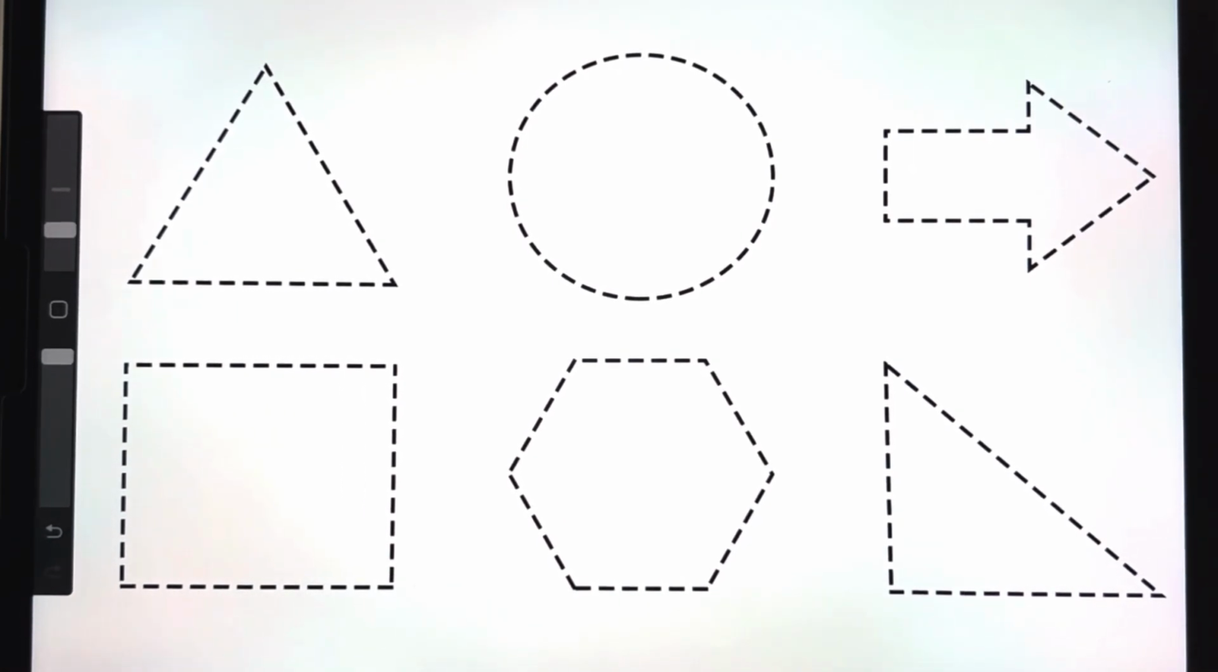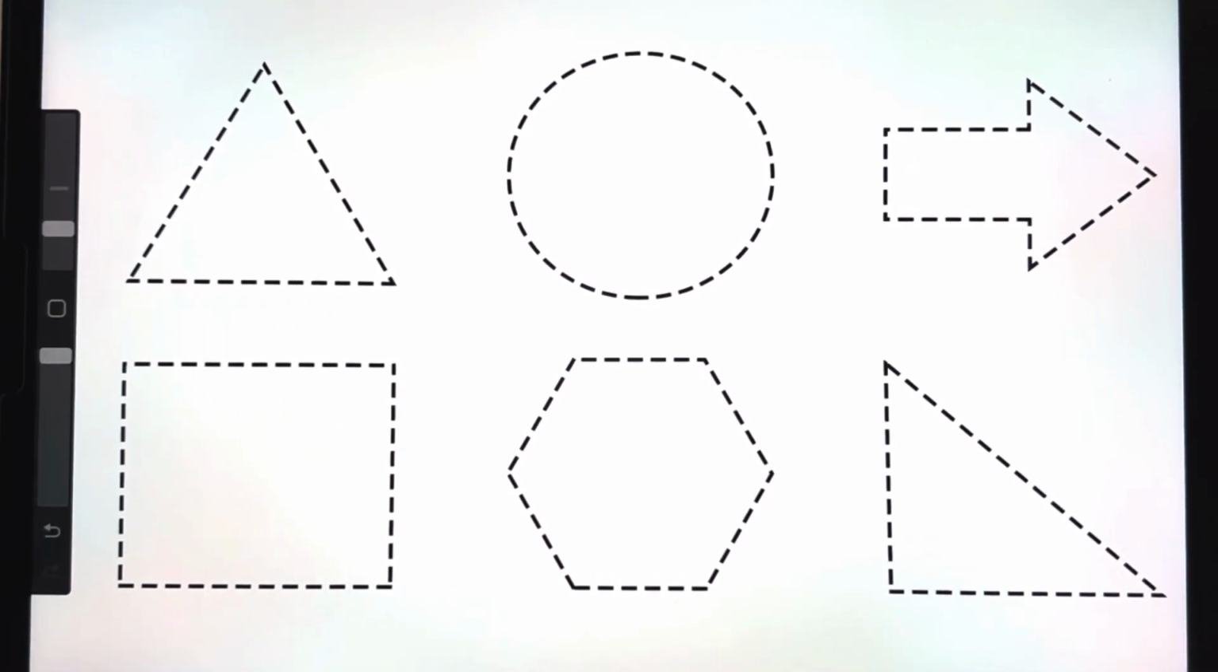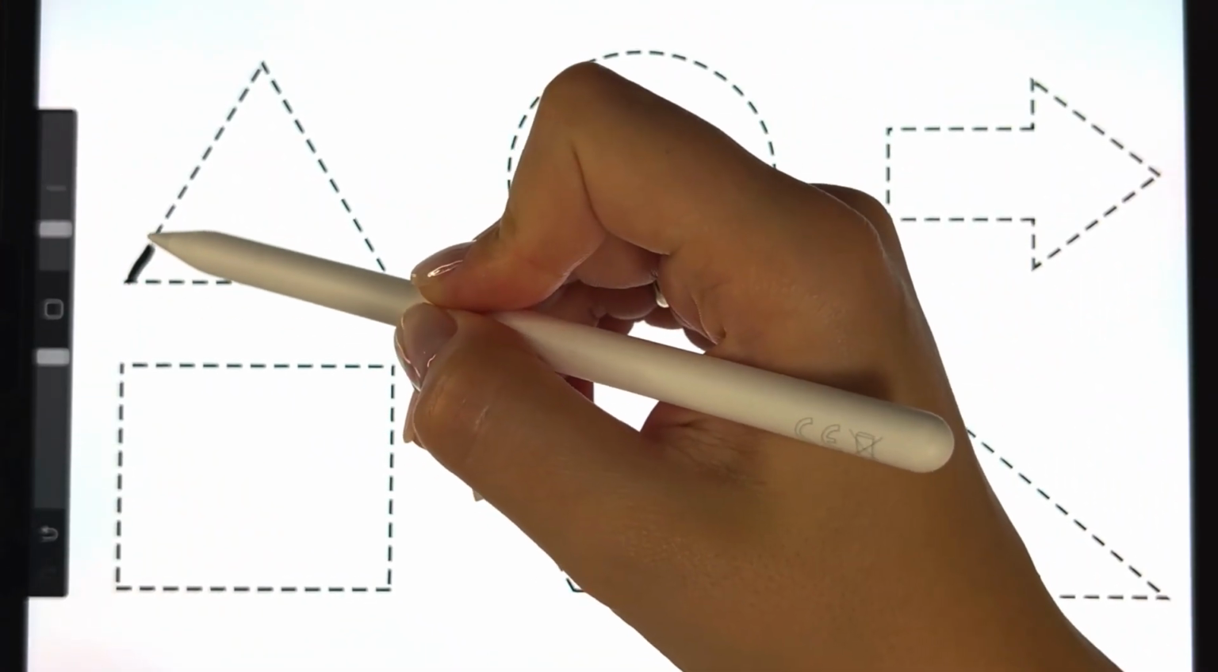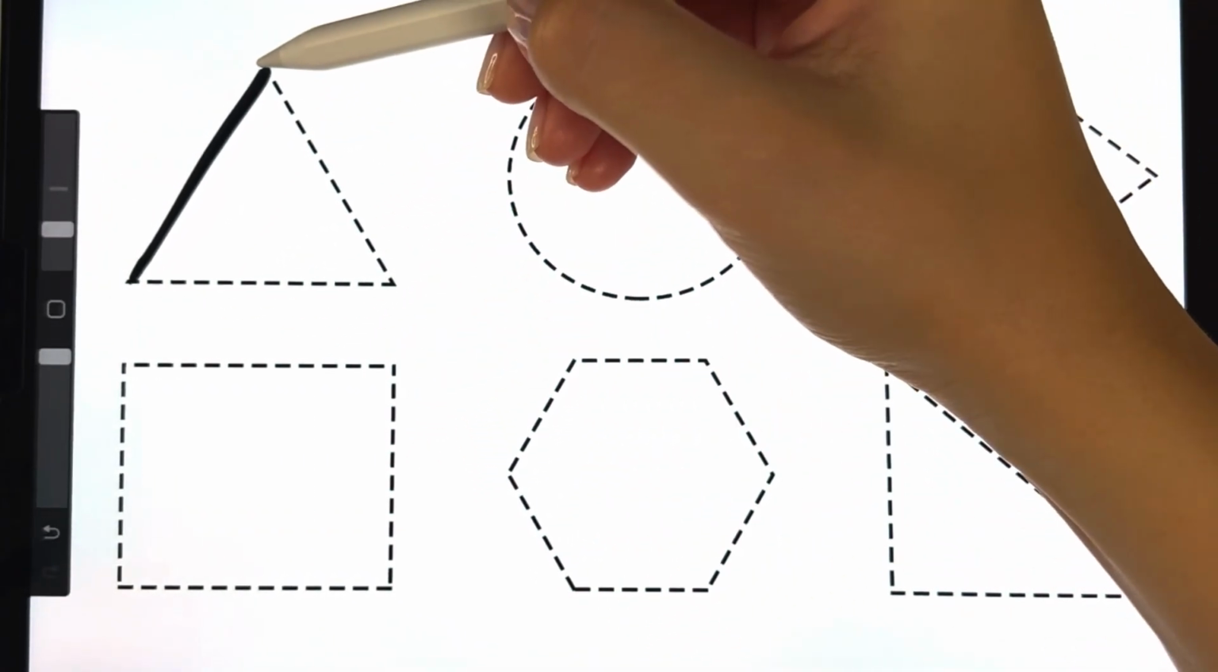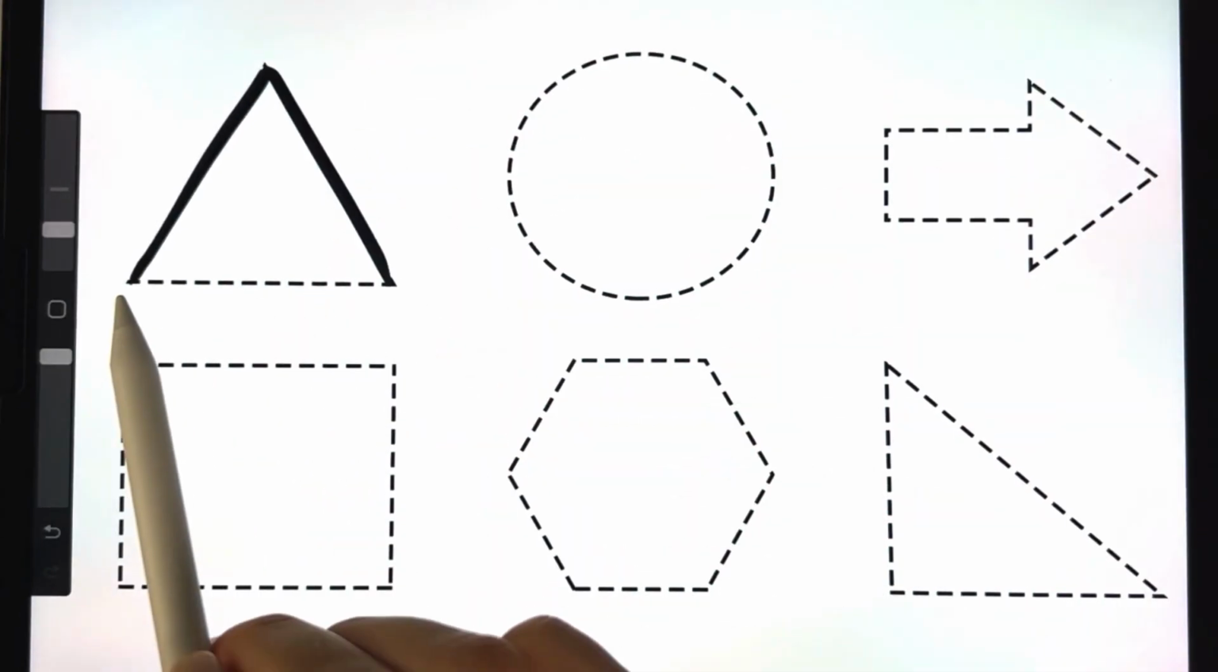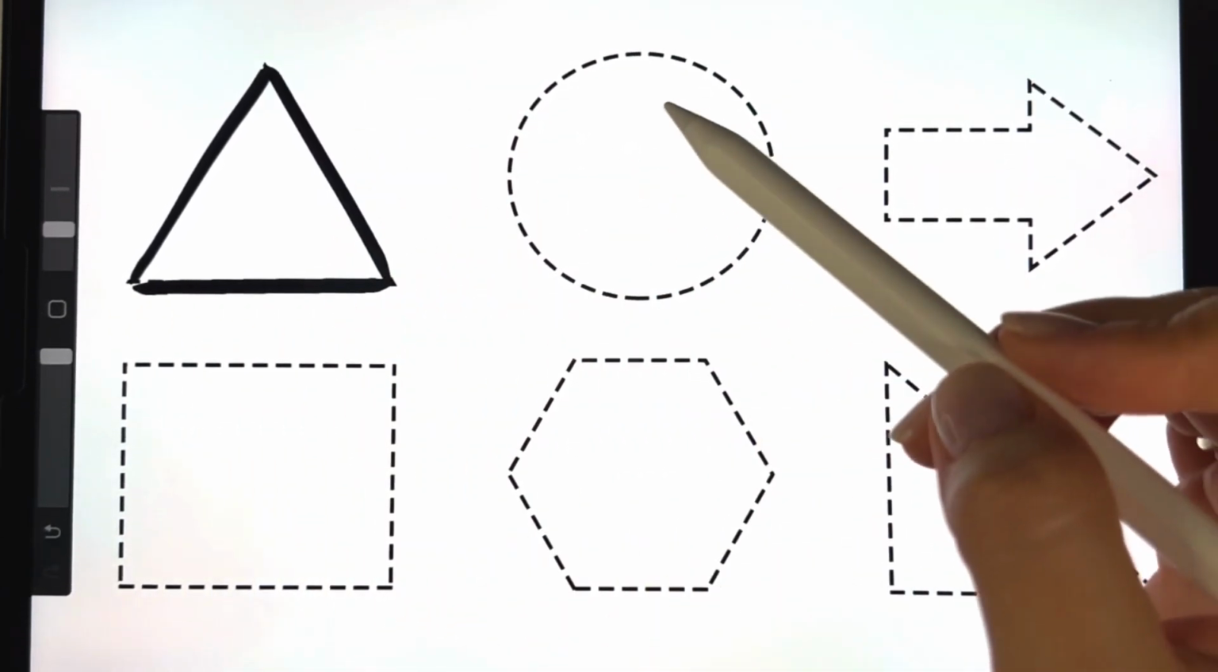Hello, hello! Today we are learning shapes and colors. This is a triangle. This is a circle.